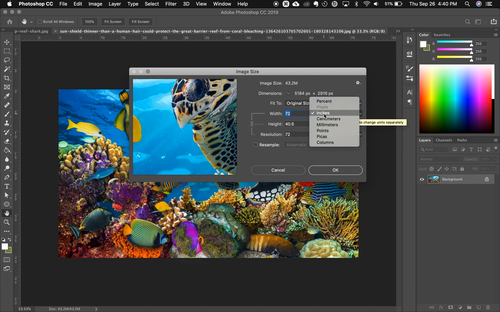And that changes back to inches. Okay. And then we'll change this resolution from 72 to 96. And it will knock the width and the height down, so it'll scale this image down. And we scale this to 96, so now it was 72 inches wide. Now it's only 54 inches wide.